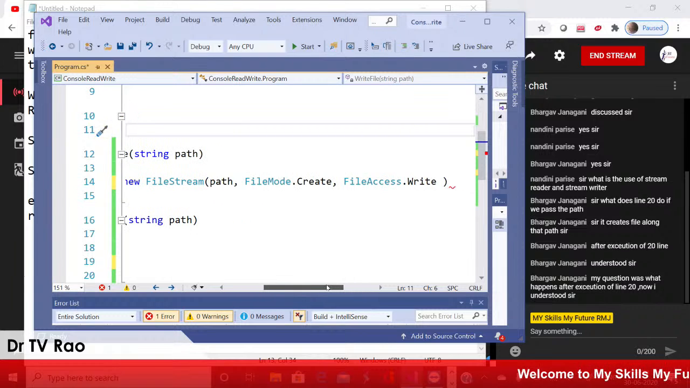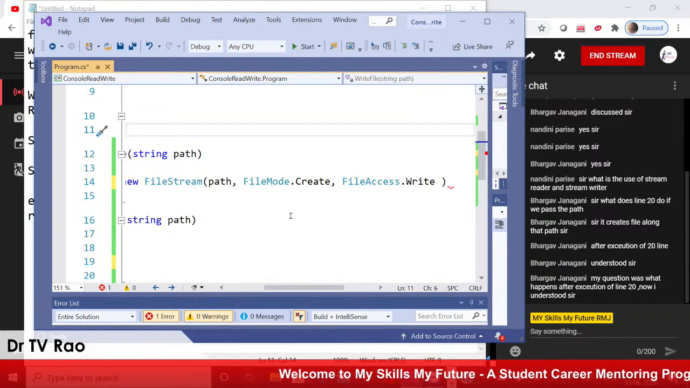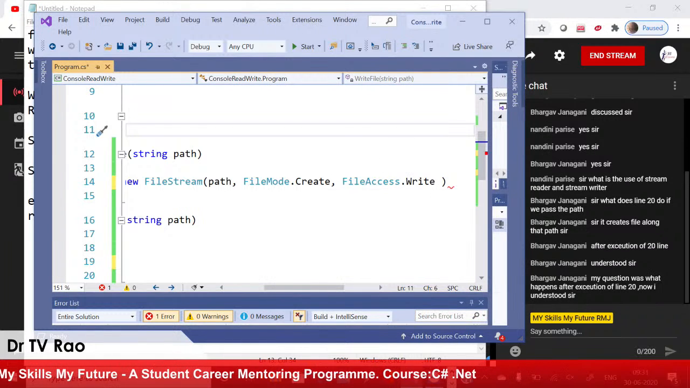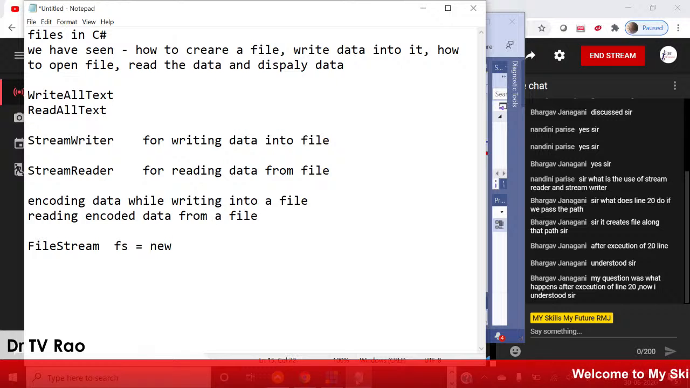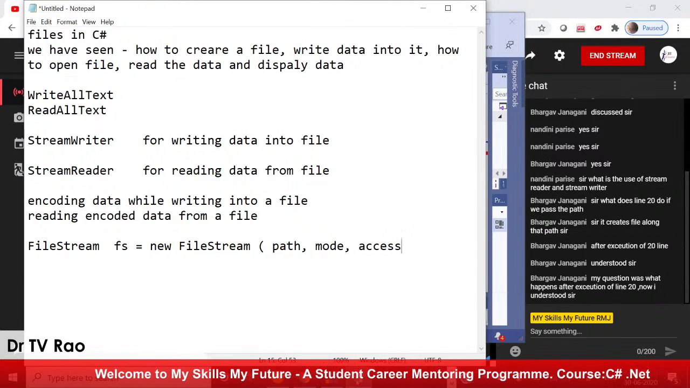One is the path and then the mode. The mode is create. Access is write. Okay. So we create an object of the class FileStream. The object name can be anything. This will create a new object. It needs three inputs: the path of the file, then the mode of the file, then the type of access of the file. Okay.